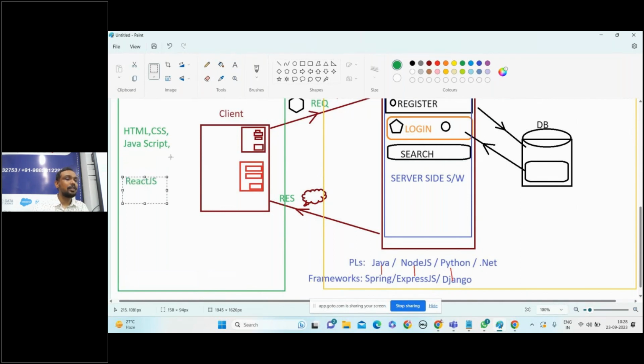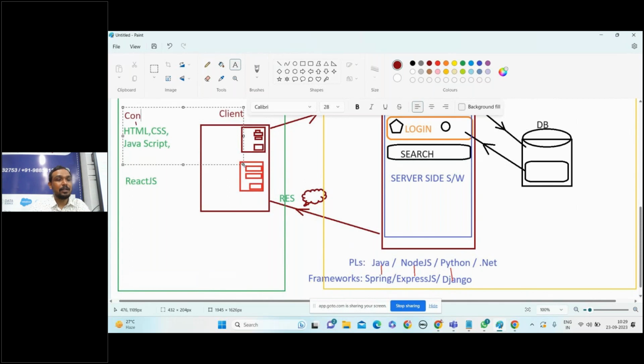Here HTML is something using which we will be adding content to our web page. Clear? Content means, whenever we open any web page, what do we see? Text, or some images or some videos, right? All this is called content. So using HTML, we will be adding content to our web page.